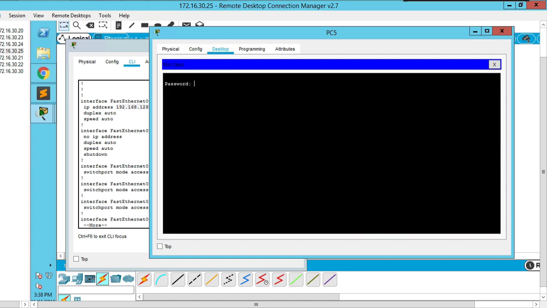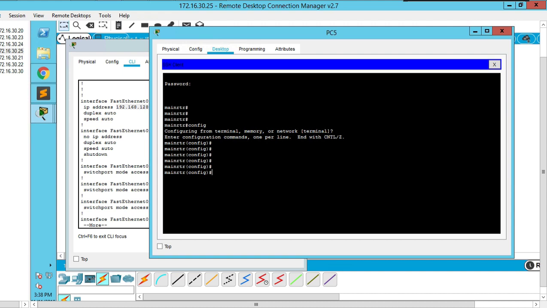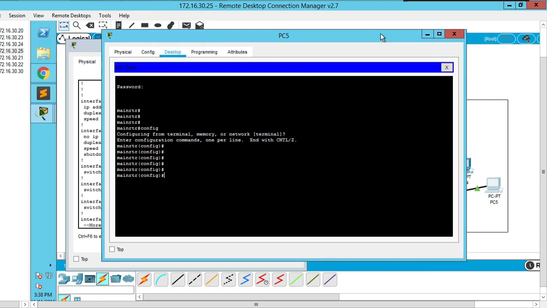Fantastic. So Cisco, and we're in. Awesome. So config. Sweet. We are good to go. So we've now successfully been able to set up SSH on our router, and now we can successfully SSH into it from a laptop or a desktop or some type of computer.